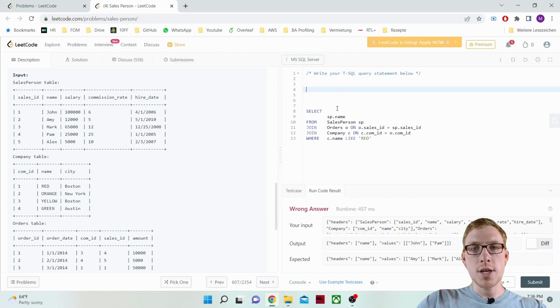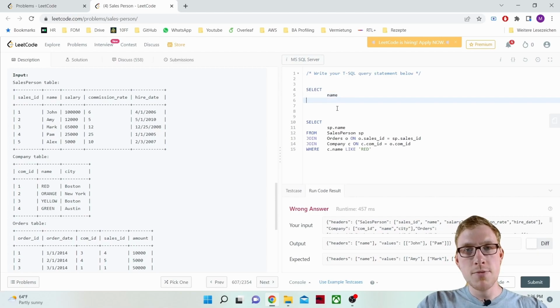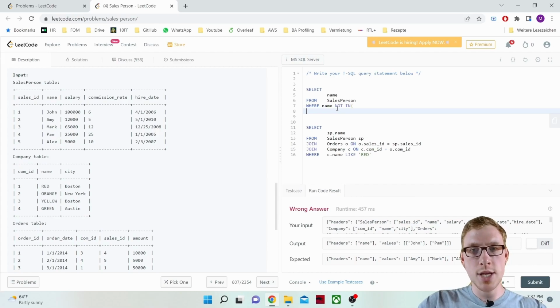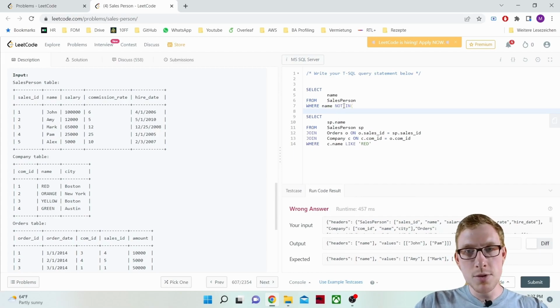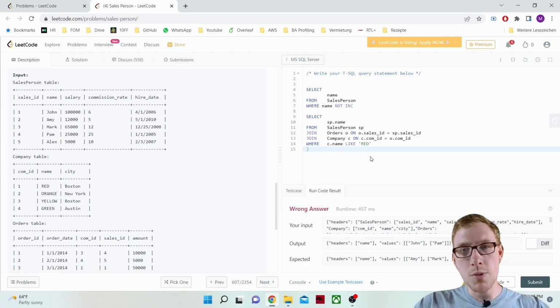Okay, and now we simply ask: select me the names from which table? From the salesperson table, where, and now comes the trick, where name not in. So basically exactly how you would say it in English: give me all the names where the name is not in this list, and we just made the list with the company red. So any other name we want to get out now.